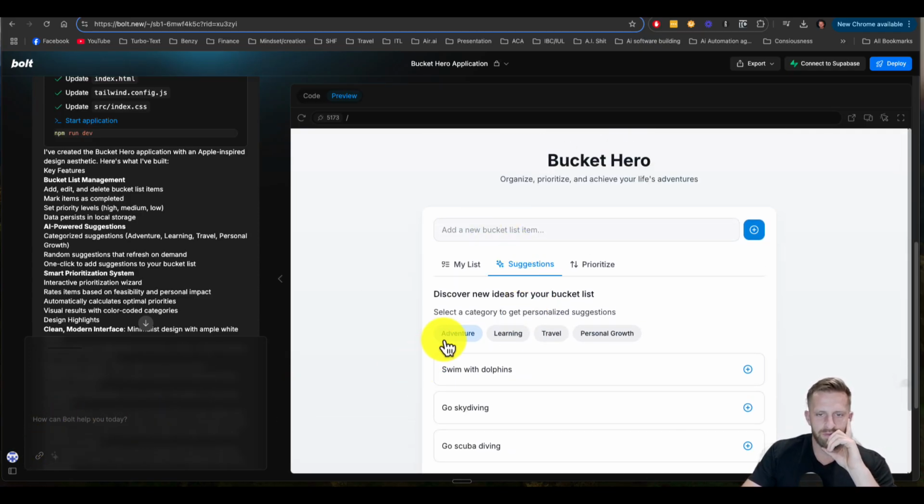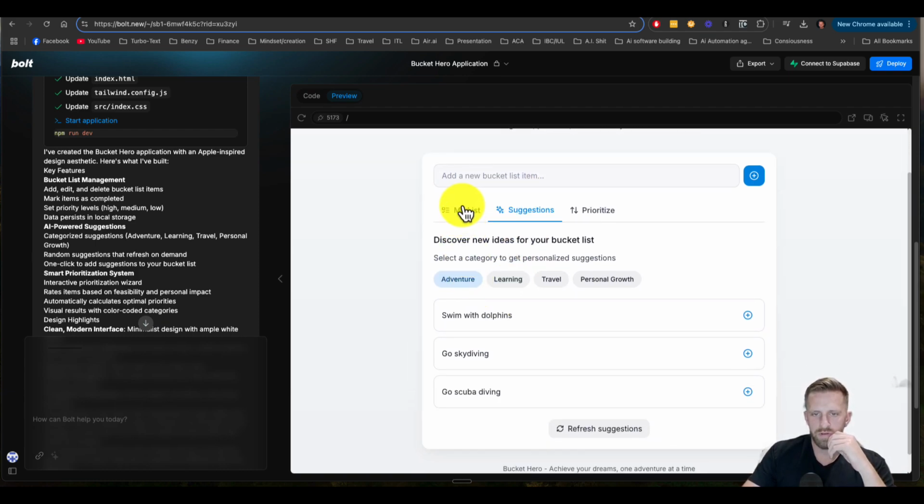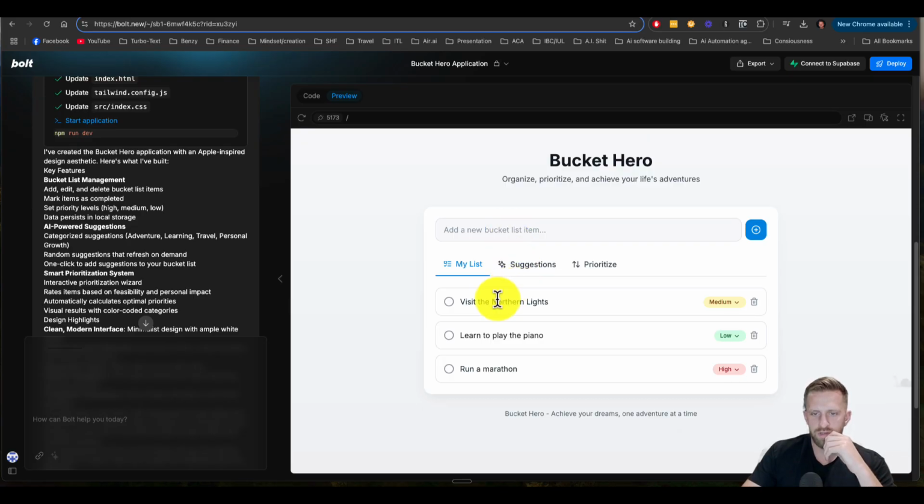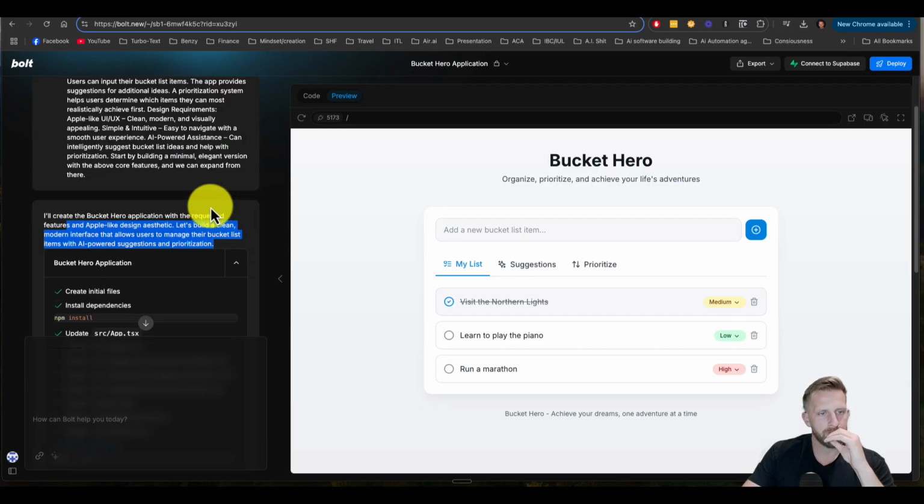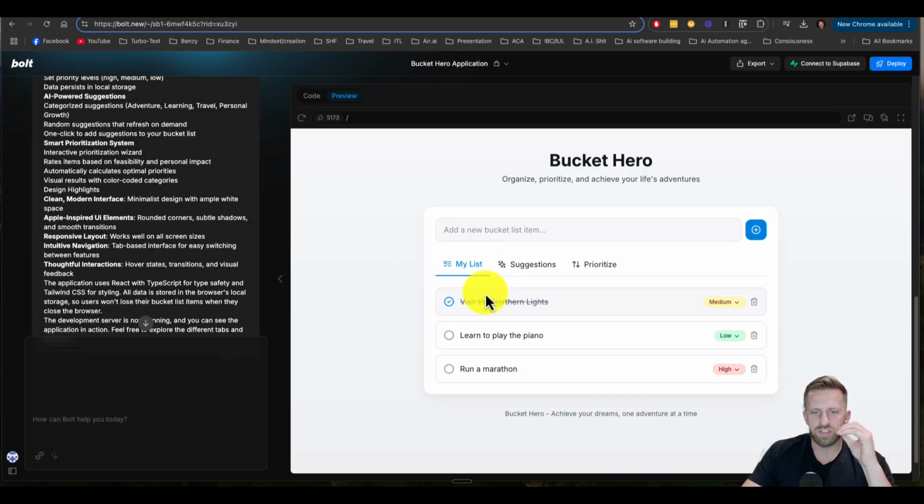Okay. Now, let's see here. What can we do? So it's giving me suggestions, and it's prioritizing them. But I want it to give me sources underneath it. Like, if it was visit the Northern Lights, give me a drop down that you can hide for sources of where to go and how to do that. So let's create another prompt.